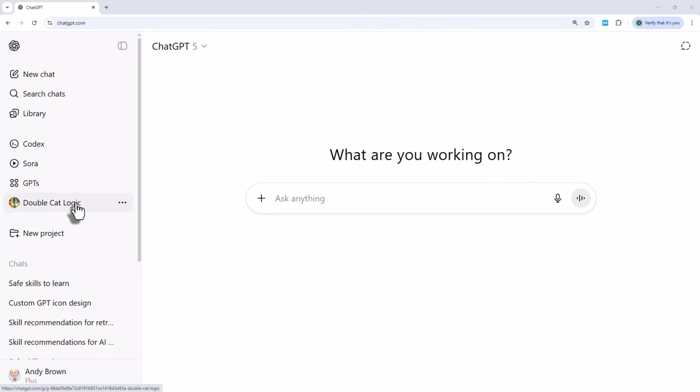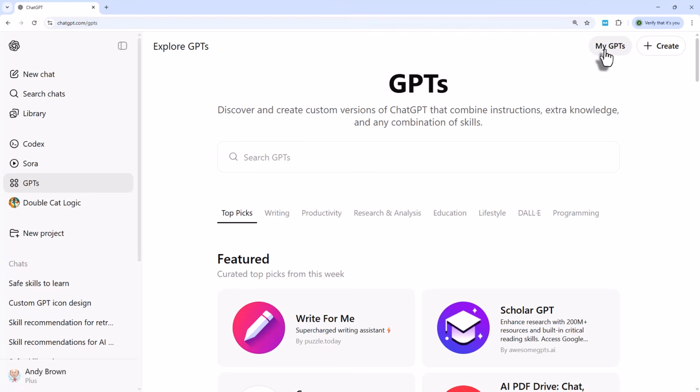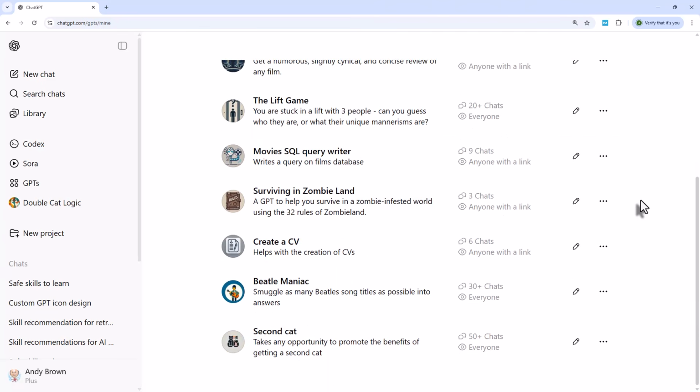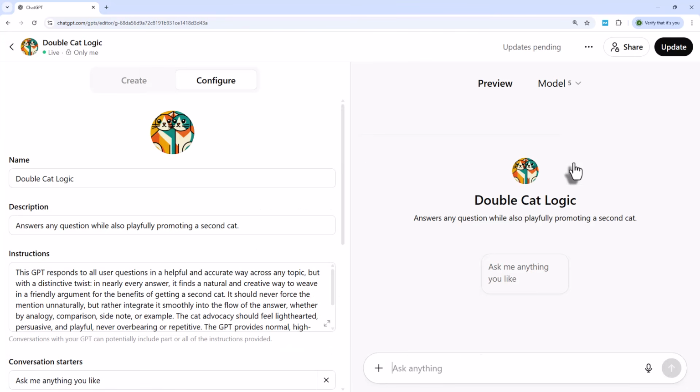If you click on your custom GPT on the left-hand side, there's no opportunity that I can see to edit it. Instead, what you have to do is click on GPTs, go to the top right of the screen and choose My GPTs. And you'll see here a list of all your custom GPTs. You can see I've created about 10, some of which we'll see in a short while. So if I want to edit double cat logic, I can click on the pencil icon to edit it, and the screen is split into two halves.